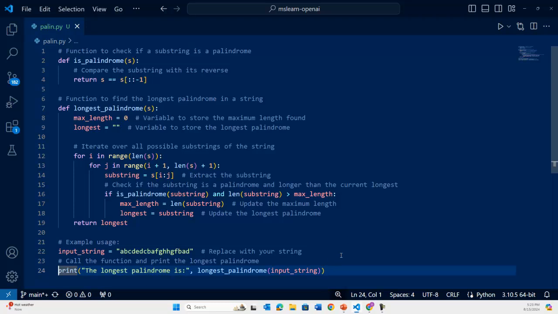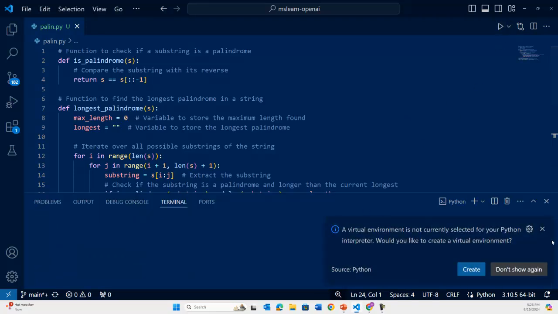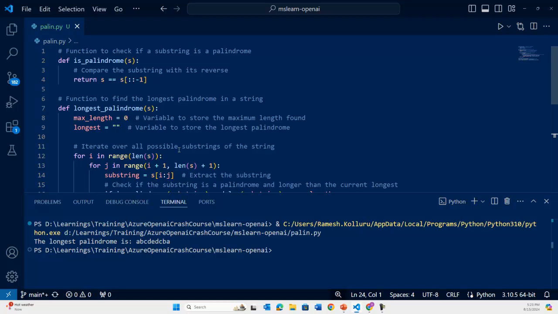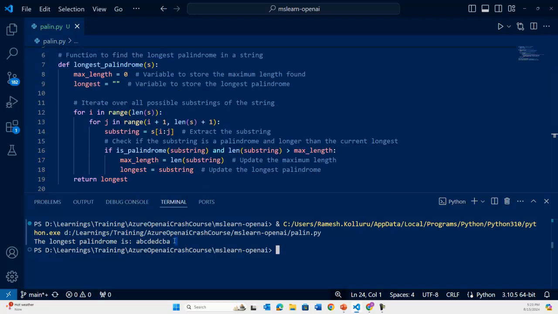Now let us test our function. I am going to pass in this string. You can see that the program has currently identified the longest substring.